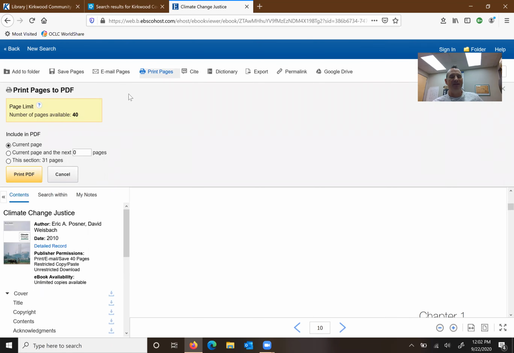And what you'll see is this thing pop up that says Print Pages to PDF. So even if I hit print, really what it's going to do is create a PDF that I can save to my device and then print it from there if I need to.